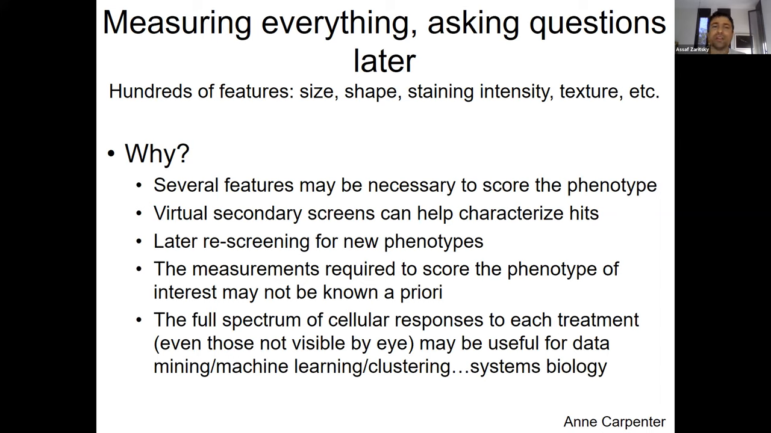Sometimes we're not looking at the specific hit, but we want to map the whole landscape of how different treatments are shifting the appearance of our cells. And for that, we might want to analyze everything, and then do some kind of clustering, linking the molecular composition of a drug to a phenotype and stuff like that.